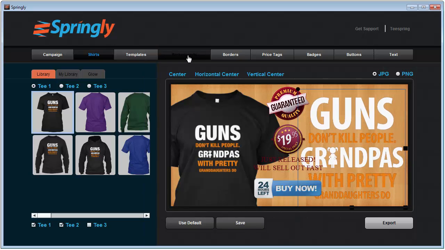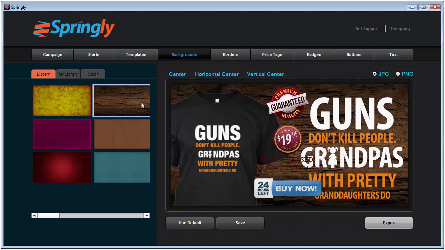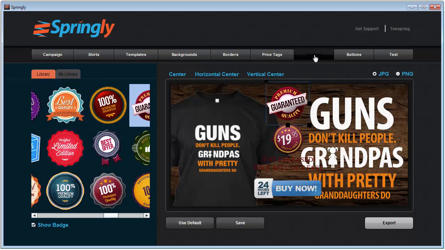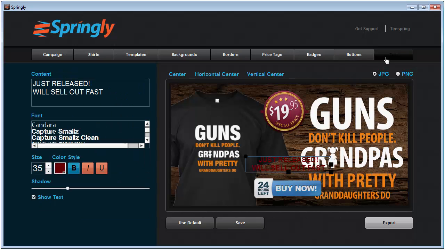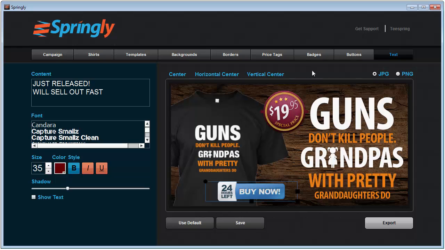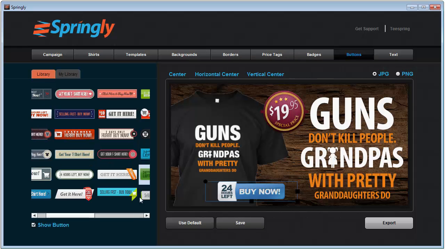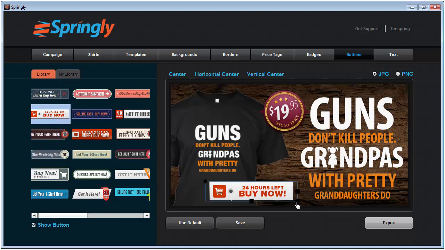And then I changed the background to the wood. And I didn't have the guarantee seal, so I went to the badges, removed the badge. I took the price tag, made it a bit bigger right here. And I took the text out of there, so go to the text and click show text, get that out of there. And I changed the button to a cooler one that I found. I liked this one here. I made it a little bit bigger.